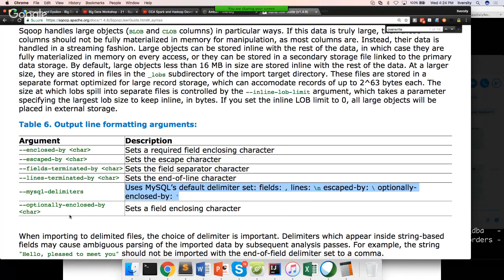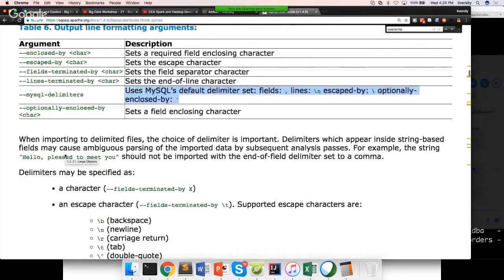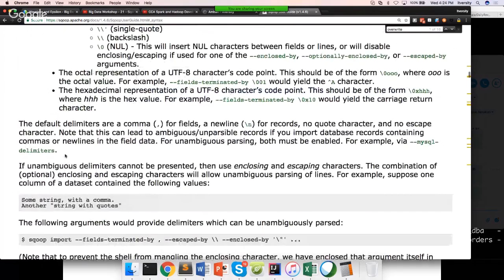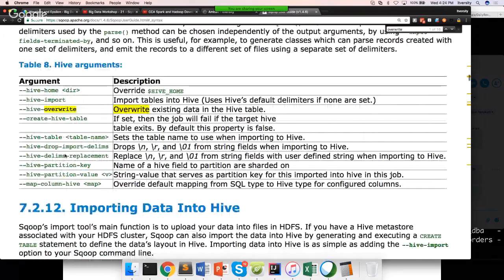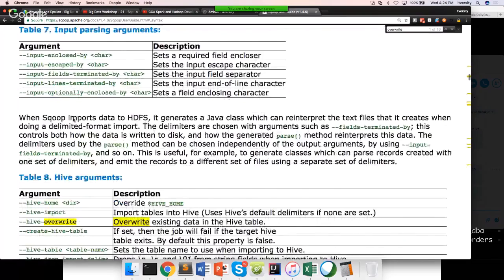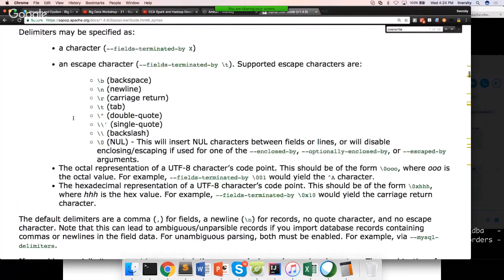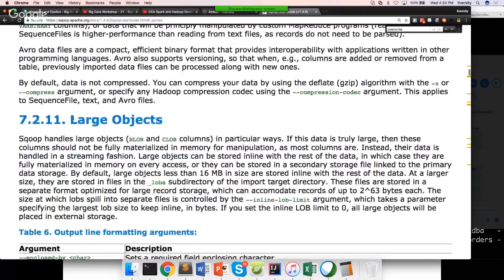So this is about output line formatting arguments. And the next comes Hive control arguments. These are the Hive control arguments. We will see them tomorrow. For now, I will give time to you. With respect to Cloudera, Avro file format is important. So I will try to cover Avro also, even though it is not significant with respect to certification, still you should know how to deal with those special formats.